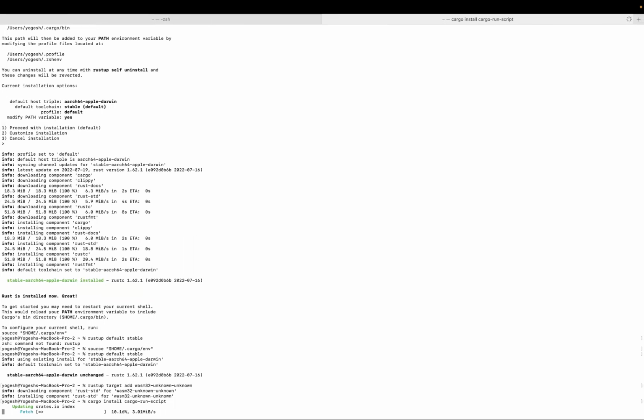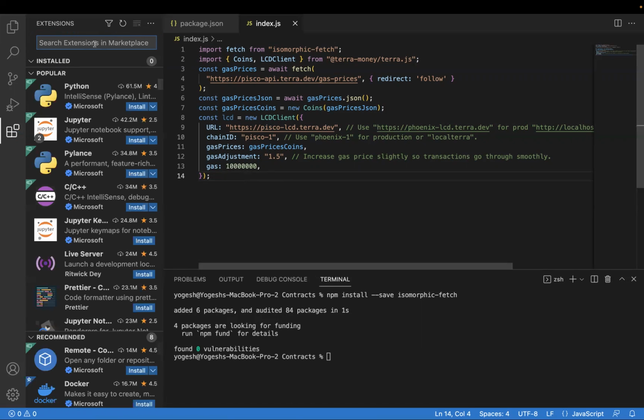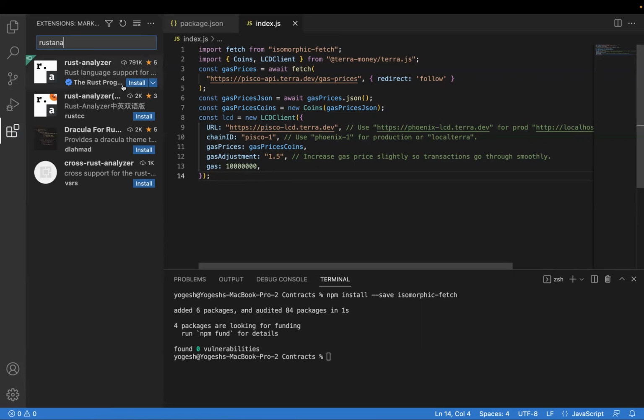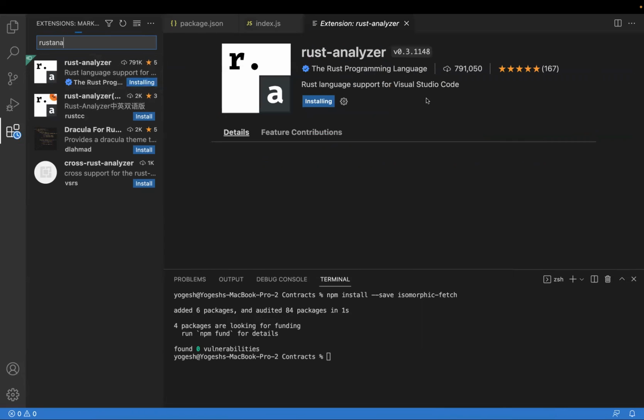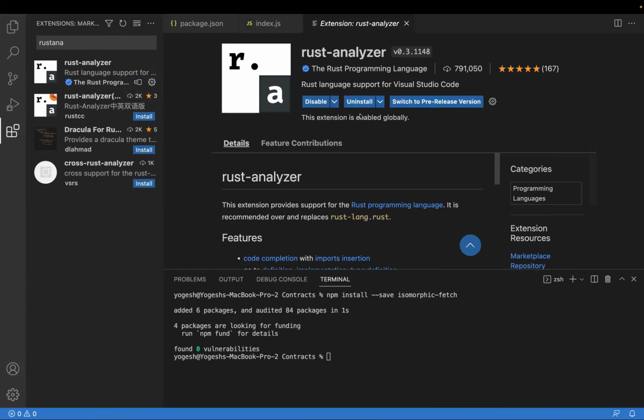So I'm using VS Code. Okay, I think VS Code has an extension you can get called Rust Analyzer. Is this the one? Yeah. Okay, cool.